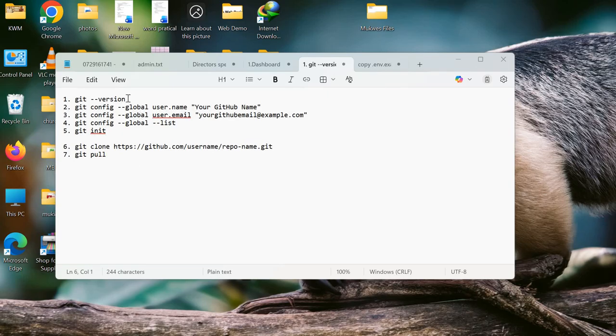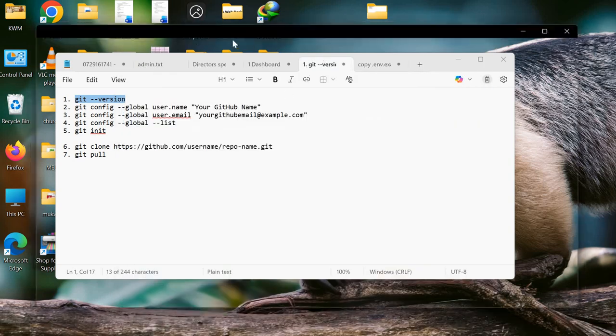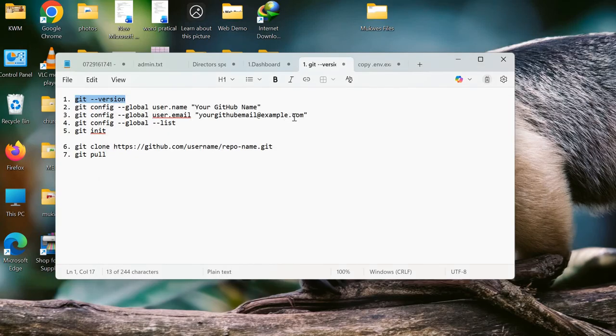When you install Git, you will confirm with this first command, git --version. So I'm going to open my PowerShell just to see how mine looks. So I'll run it, and it's giving me the version. If it gives you an error, command not found, it means Git was not installed. So install Git, and install it globally. If you do this and it gives you the version, it means you already have Git on your laptop, which is a good thing.